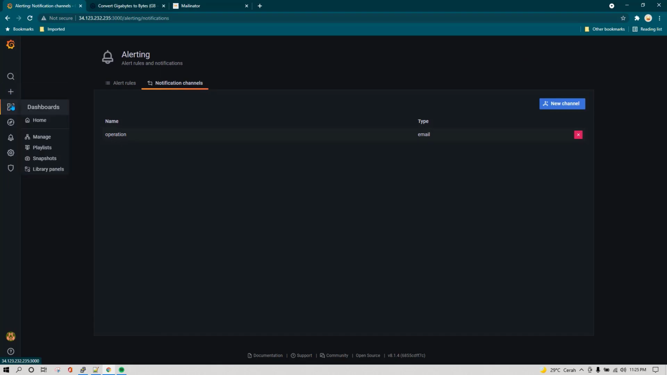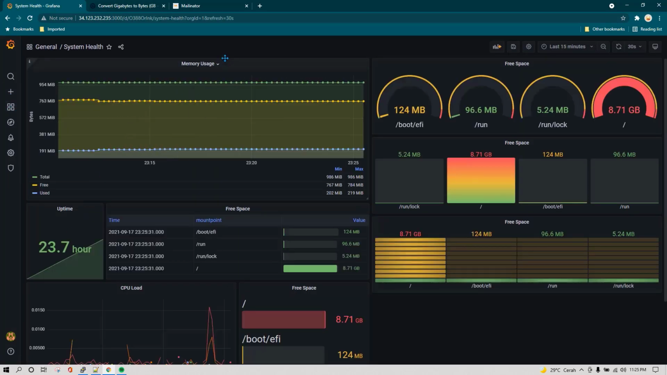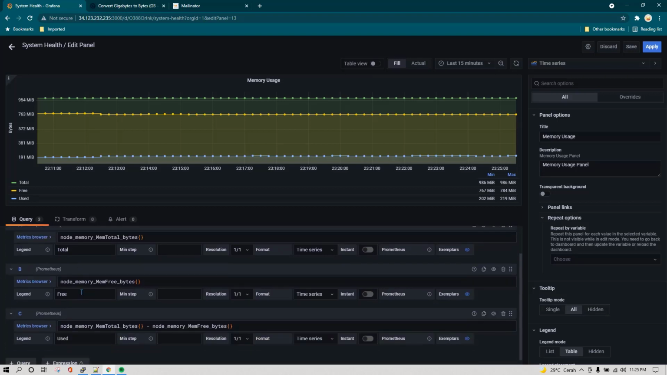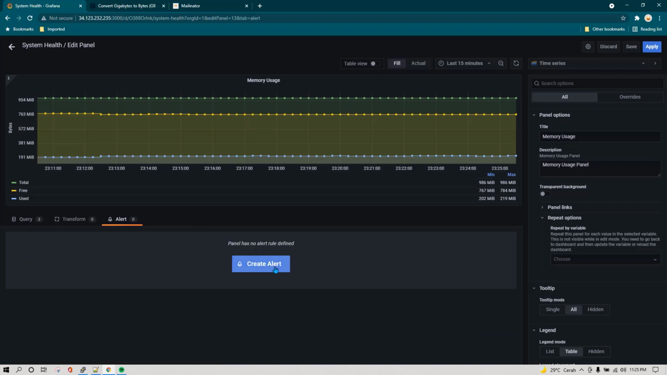Now I'm going to go back to the dashboard. So I'm going to click on home, and we have created a dashboard called system health, and this is the memory usage panel. I'm going to click on edit, and in this one we have three queries, right? Query A is for total memory available, query B is for how much free memory there is, and query C is for how much memory is being used. Now I'm going to click on alert, and then we need to create an alert.